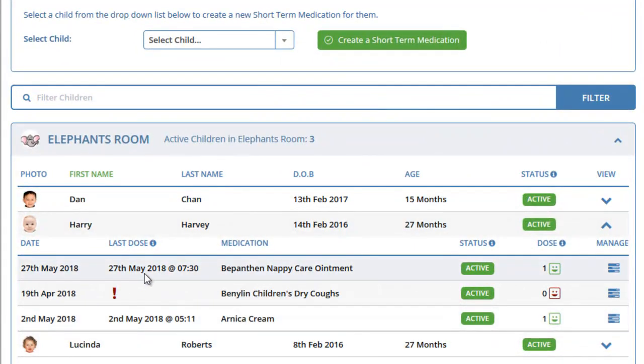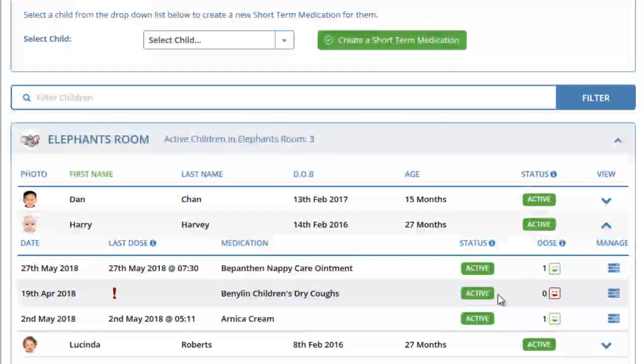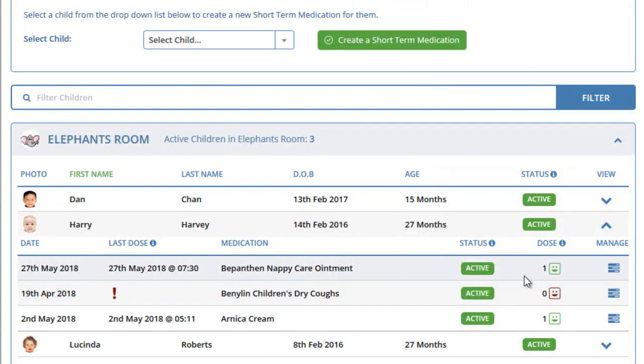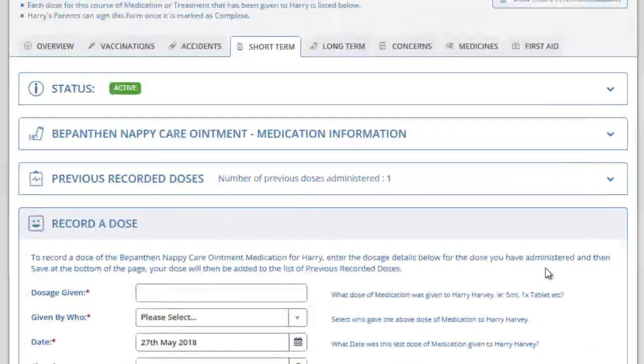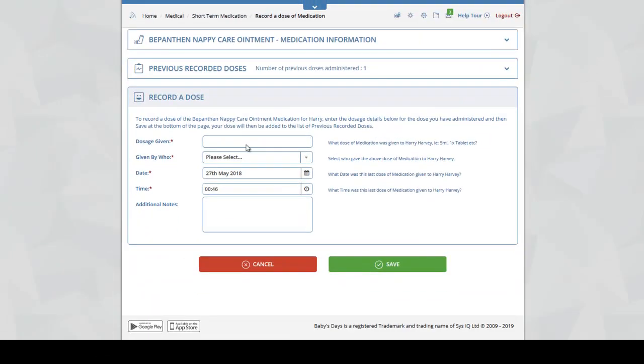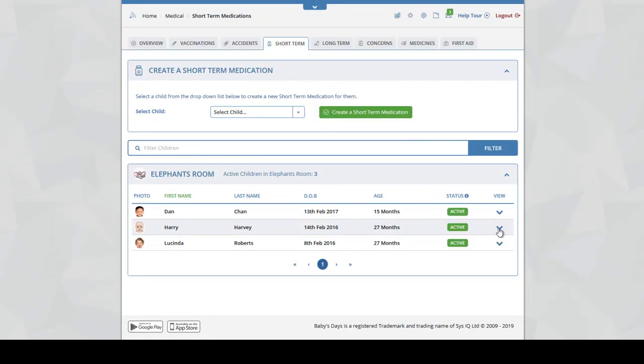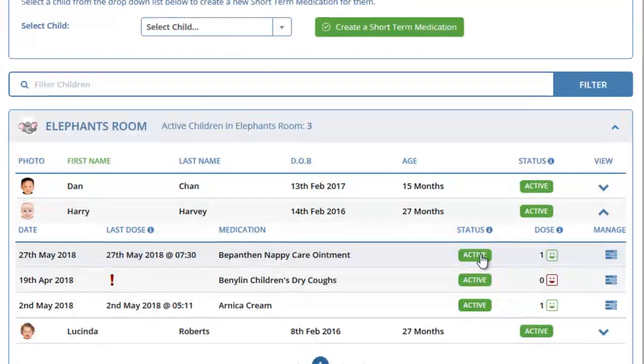Now if we go back to the View Short-Term Medication Overview page and look at Harry's medications, you will see the last dose information, and you will now see that the dose icon is green. Clicking on the dose icon will take us to a new page where we can record a dose of medication. Once a dose of medication has been completed, it can be marked off as complete. To do this, simply click on the active icon in the status column.